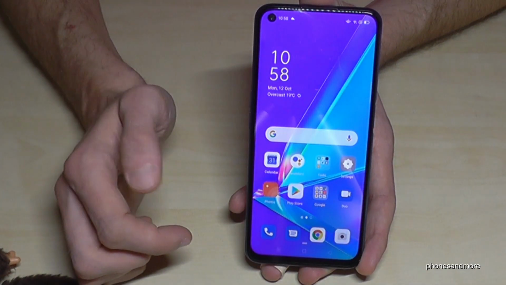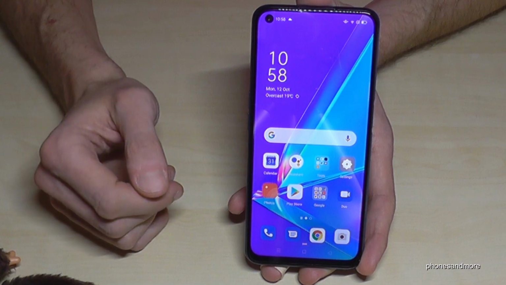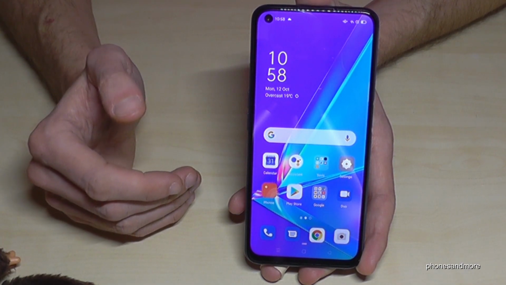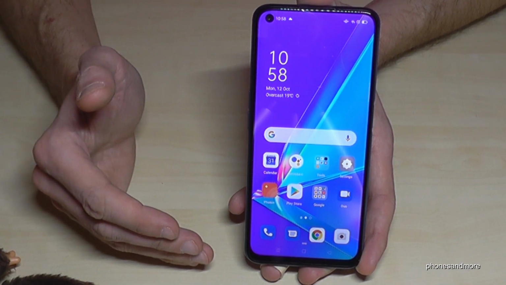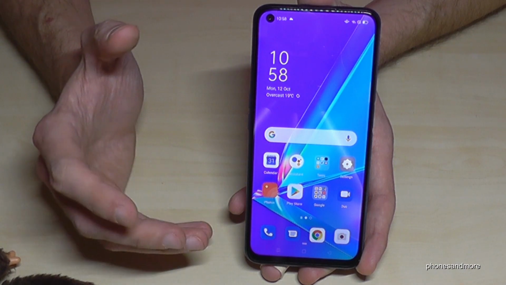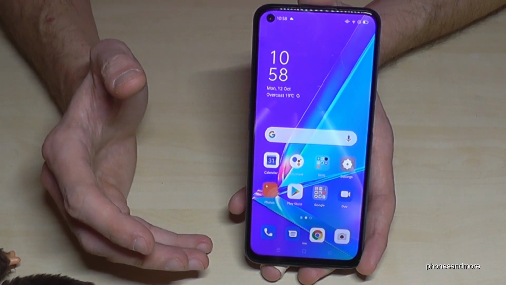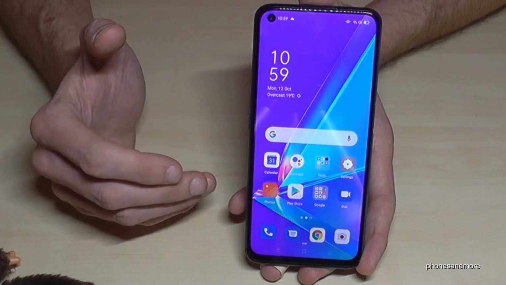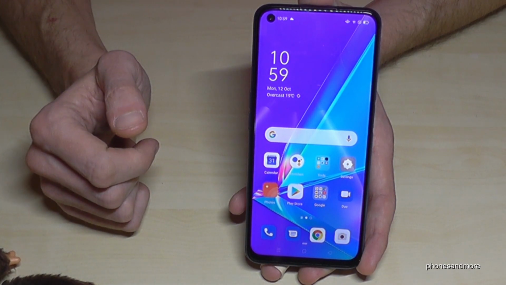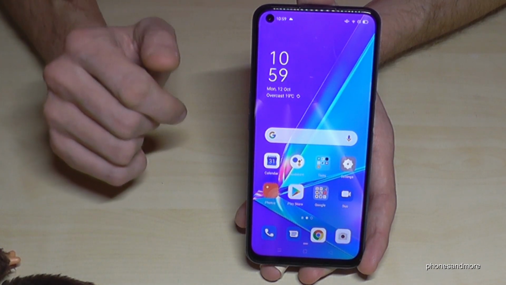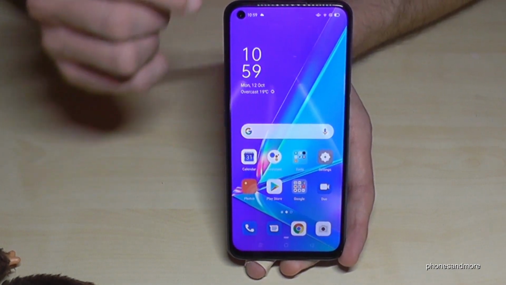So the next thing I want to show you is for the eyes, because if you're looking at your smartphone the whole time, it will put much stress on your eyes, and you will also have problems falling asleep and so on. Let me show you how you can prevent it.